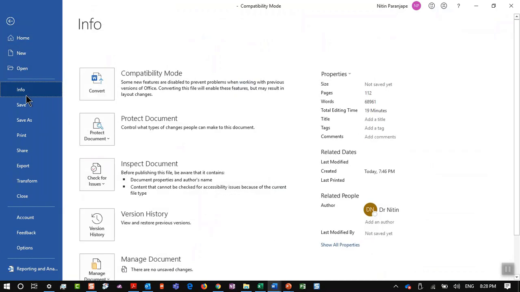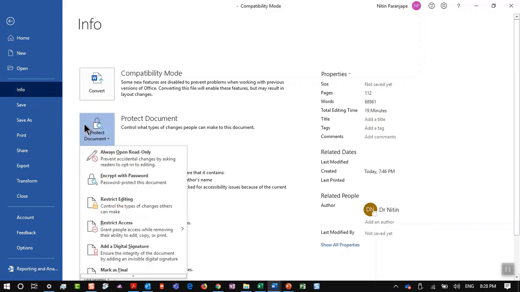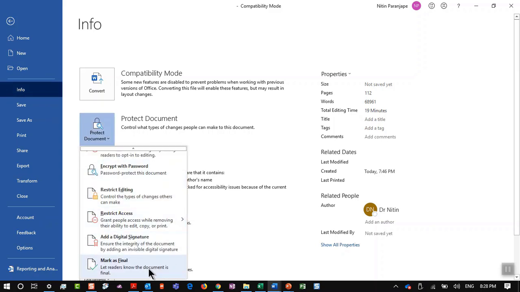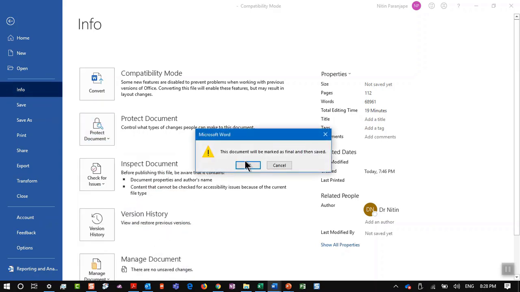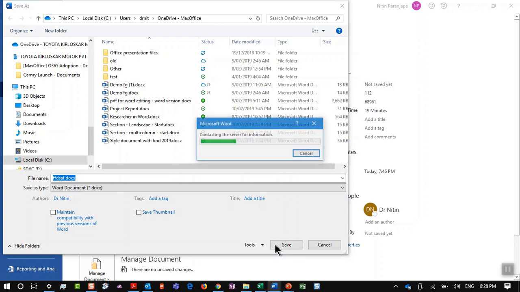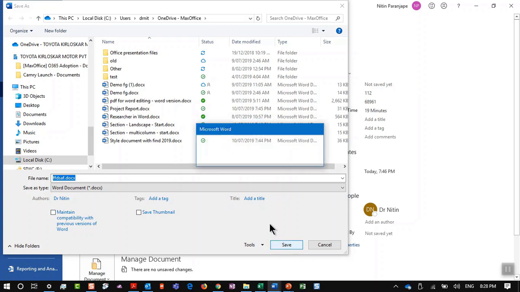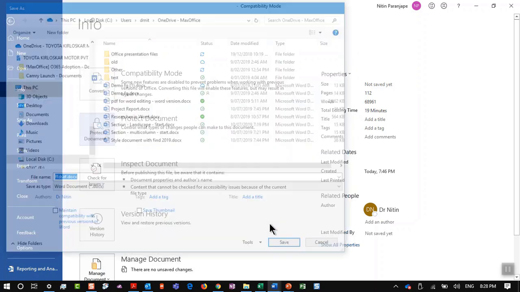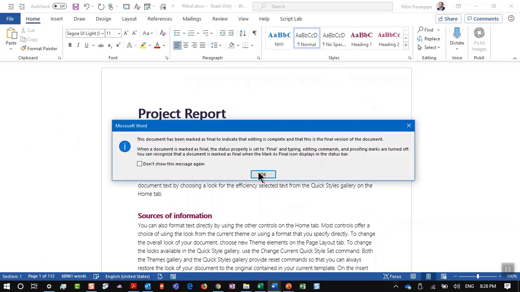So again, go to the same place, Info. I still go here and say mark as final. What does that mean? I'll show you. Once the document is marked as final, I'm just going to save it. It puts a setting, so whenever you or anybody else opens that particular document, it'll show you this dialog. This says it has been marked as final to indicate the document is completed editing.